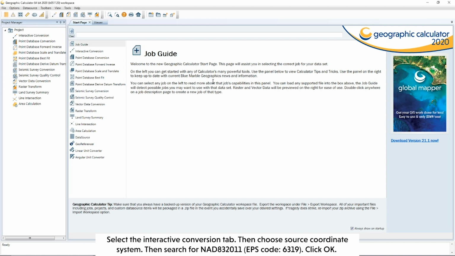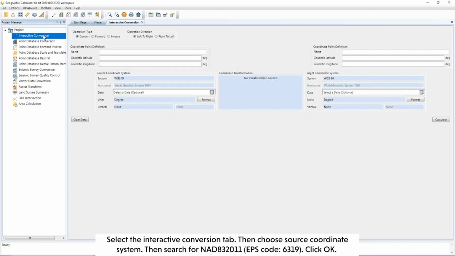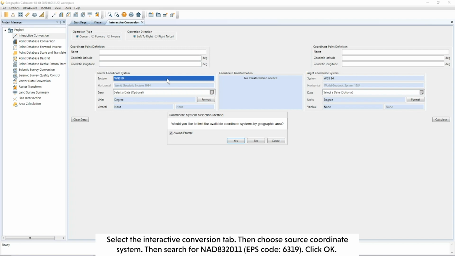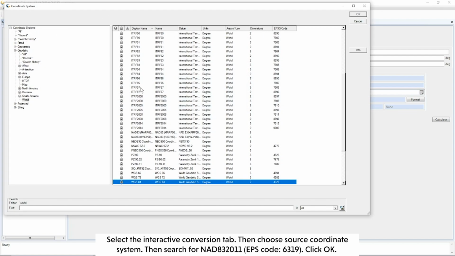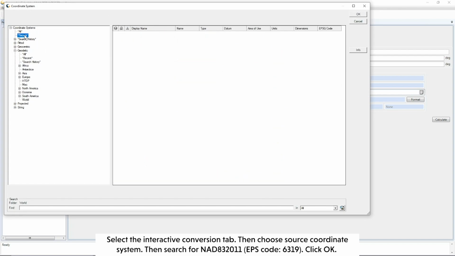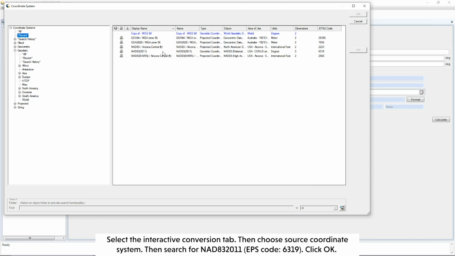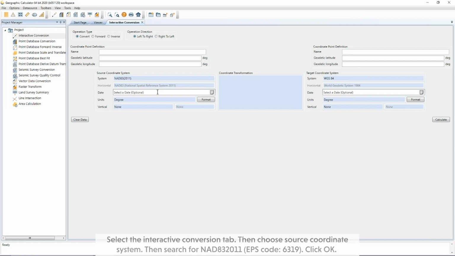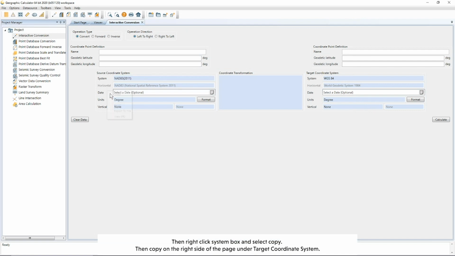To perform this conversion, navigate to the upper left-hand corner of Geographic Calculator and select the Interactive Conversion tab. When the tab opens, look for Source Coordinate System. Under this heading, please click the System box and search for NAD 83 2011 with the EPSG code 6319 and click OK. Then right-click under the System box and select Copy, and paste it in the same location on the right-hand side of the page under the heading Target Coordinate System.